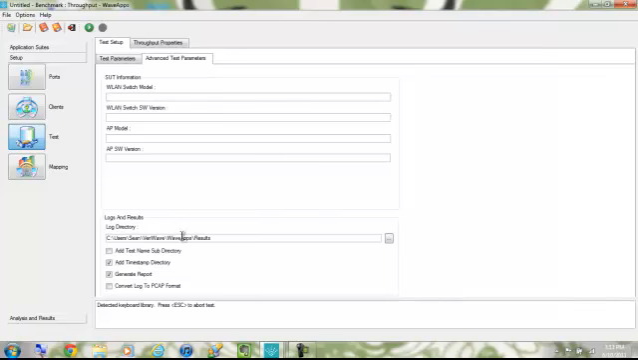We can also set up a log directory. When we run the test, the results that come from the test plus the configuration file are all stored into a directory for later access. That's what this directory is.